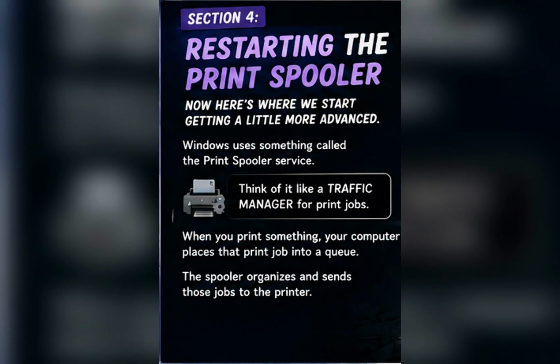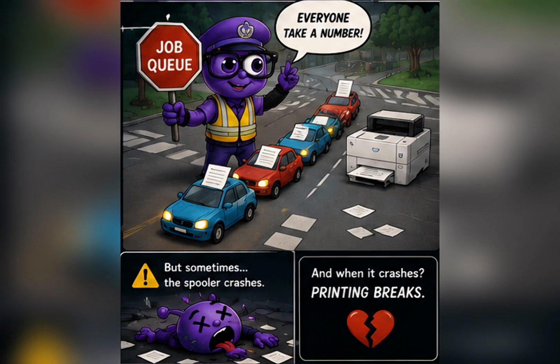Now here's where we start getting a little more advanced. Windows uses something called the print spooler service. Think of it like a traffic manager for print jobs. When you print something, your computer places that print job into a queue. The spooler organizes and sends those jobs to the printer, but sometimes the spooler crashes.